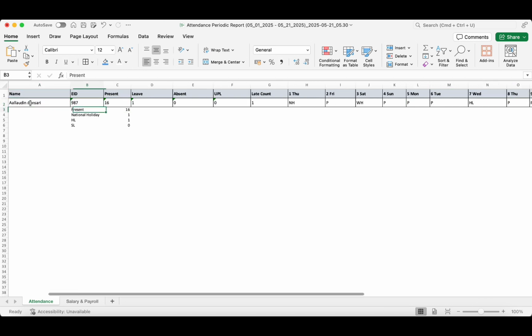In the summarized values, I have presented some of the values that are obtained through formulas. For example, he has been present for 16 days. National holiday is 1 day, that's a paid leave. On his SLHL, that means home leave is 1 day, and his sick leave is 0. So I have added one late count as 1.